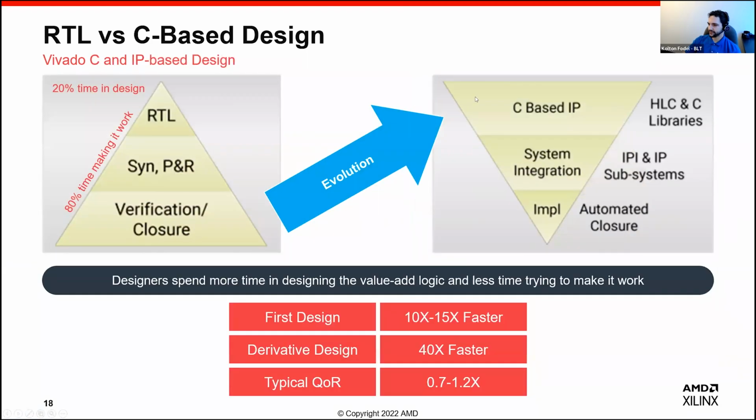And comparing that to a C-based design, a majority of the time you're spending in the development of your C code. And then following through that, the system integration and implementation is handled for you by the HLS tool and the Vivado IPI integrator. So now most of the time you'll be spending actually developing your code and less in that synthesis, place and route verification time, because that's all handled for you by the Vitis HLS tool.